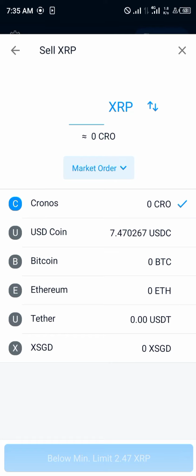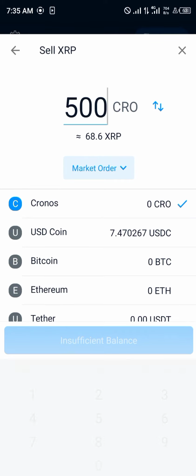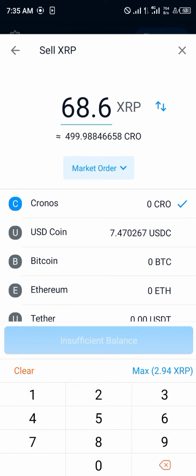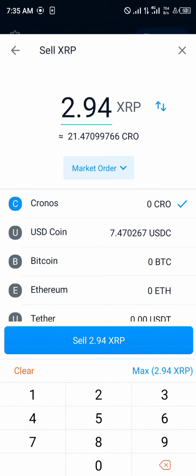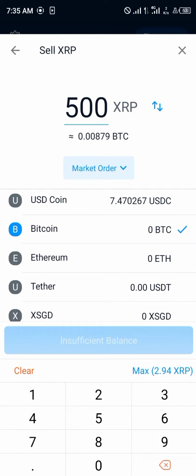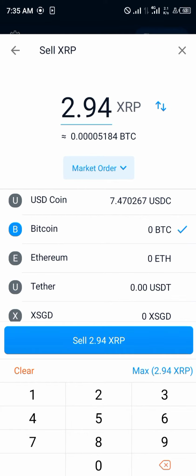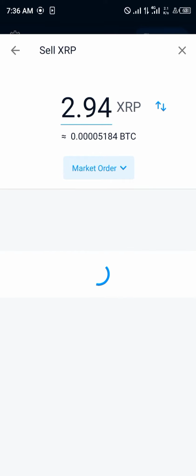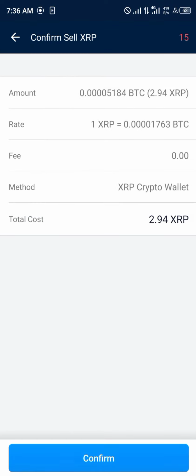So you click on this drop down right here and select the amount of Ripple you'd like to use. That's 2.94. We'd be converting our Ripple to Bitcoin. So you enter the max, you click on sell, and we're going to be selling our Ripple for Bitcoin. You click on sell 2.94 XRP.